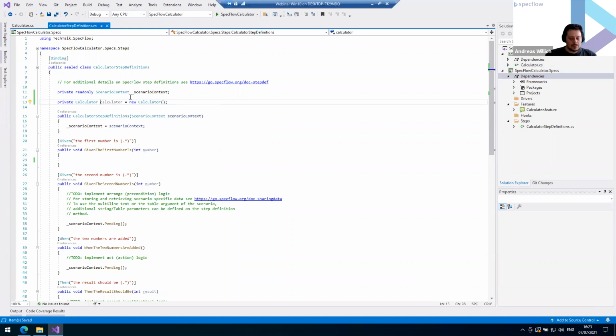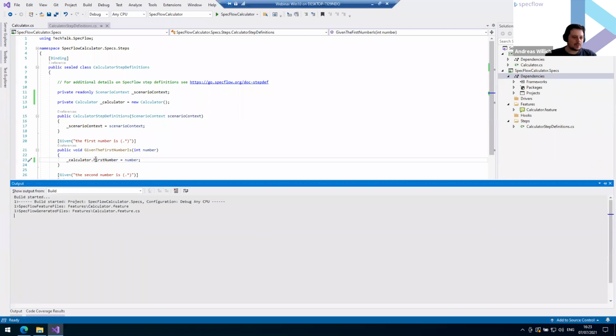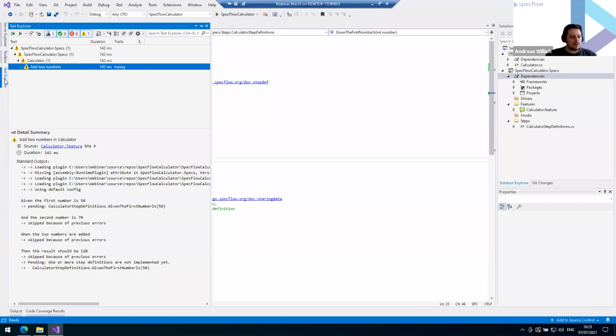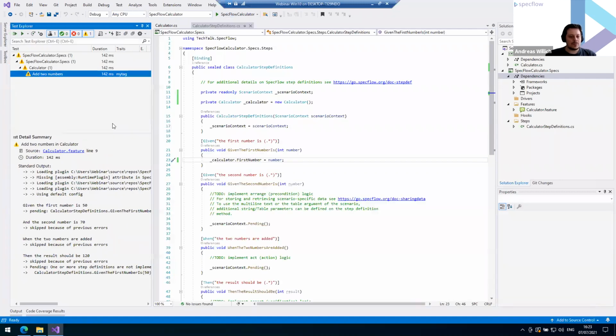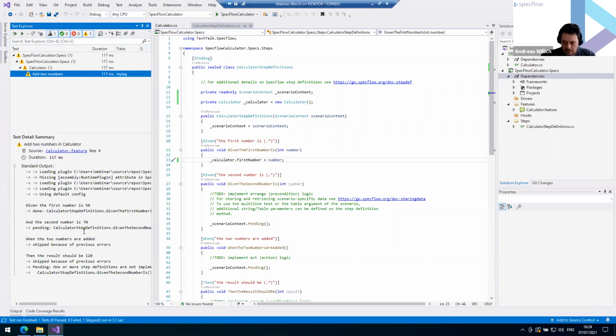And now we can use it in this statement. So calculator.FirstNumber equals number. Implemented. And when we build this now and open the test explorer and start running, we should see a different result.